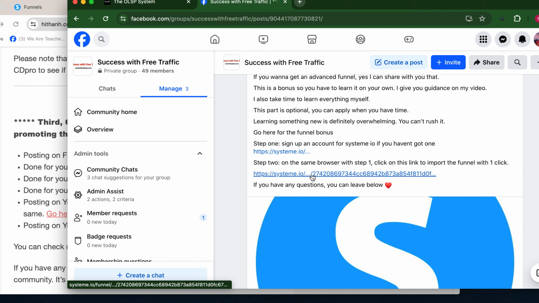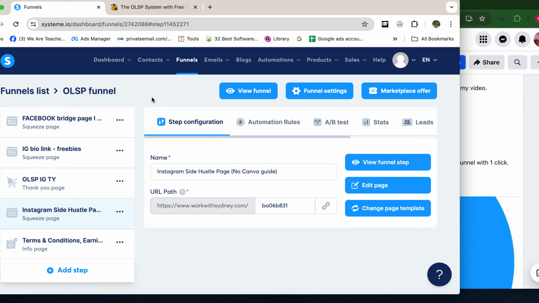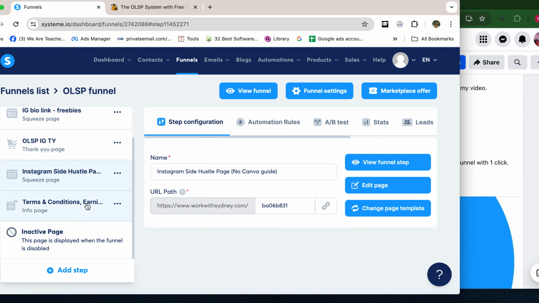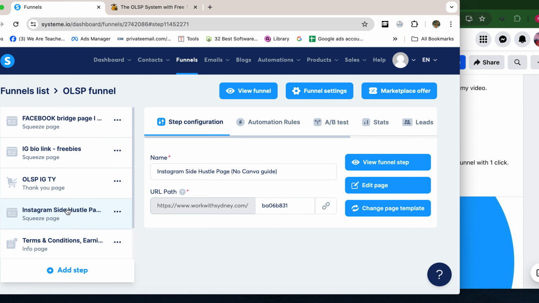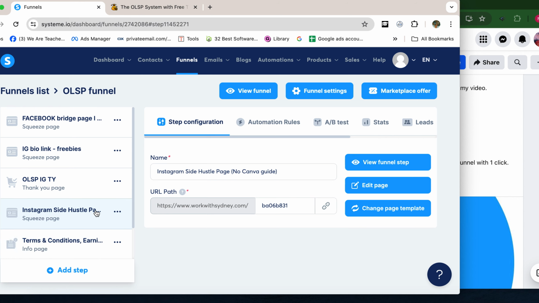So now you need to sign up for an account first, and after that you need to click on this one. Make sure you are on the same browser, so my funnel will be imported to your account. And once you have done that, you will see this in your funnels tab in system.io. Now if you look at this, I have 1, 2, 3, 4, and 5 pages, and you need to locate each page.